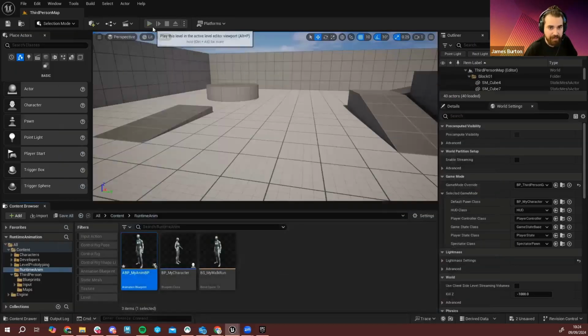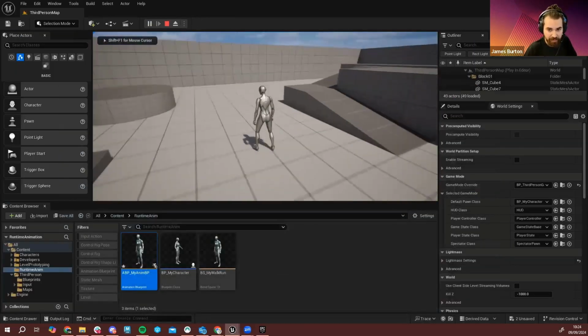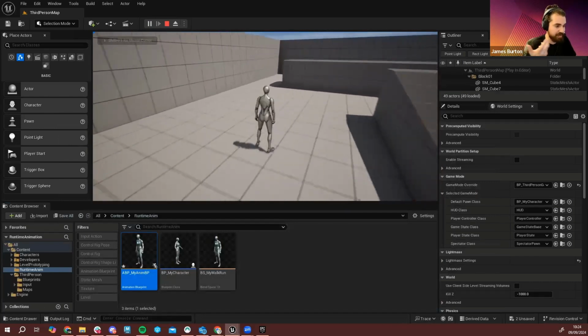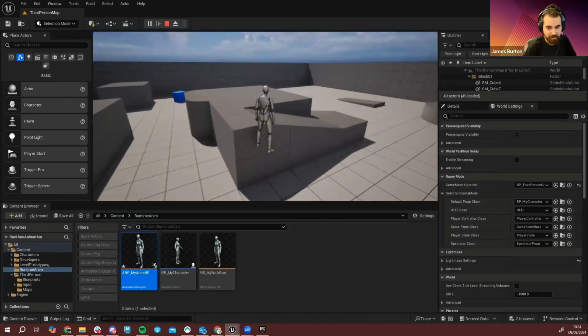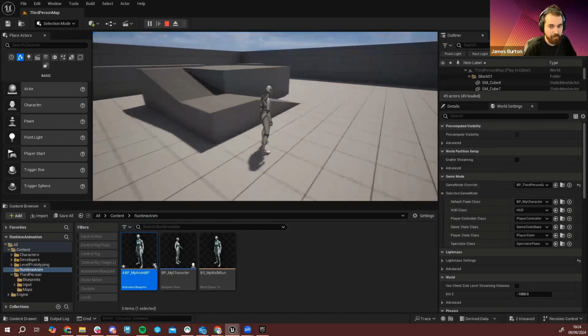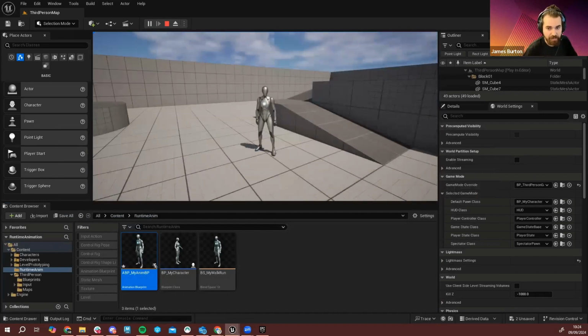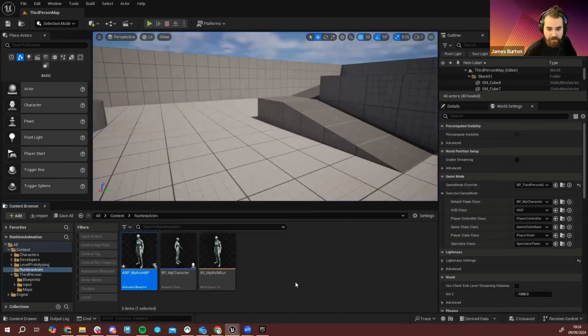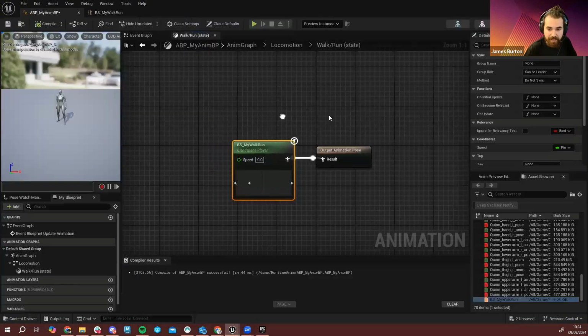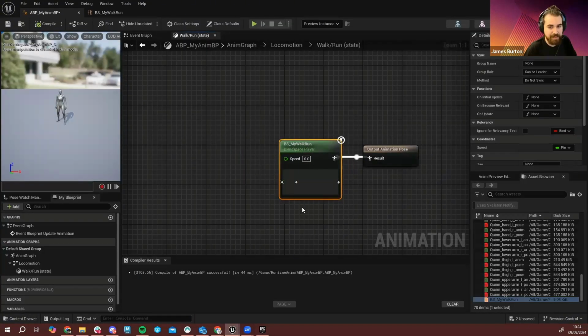So we have an idle now. If I quickly play, you can see I can move and I've got an idle. Now we've not fed any information to that speed, so there's nothing for us to actually drive whether we're walking or running or playing the idle. So for now, we're just playing the idle. So if I go back here, I need to feed information about the speed.